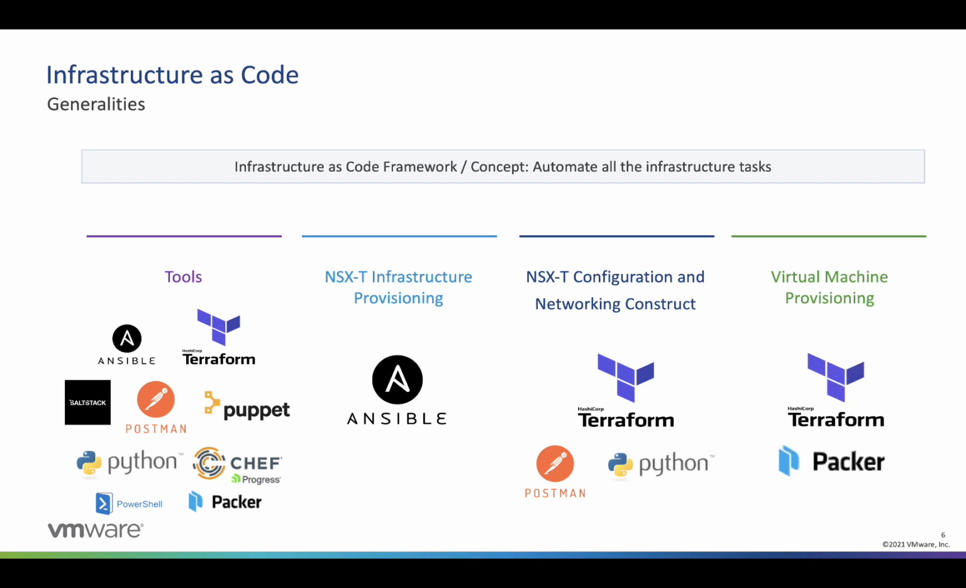And then when my networking constructs are configured, when my NSX-T infrastructure is deployed, I will be able to deploy some virtual machines so that I can use some workload and test my connectivity. And for that, I will be using Packer and Terraform as well. It's important to mention that all these tools are leveraging the REST API that is built within NSX.